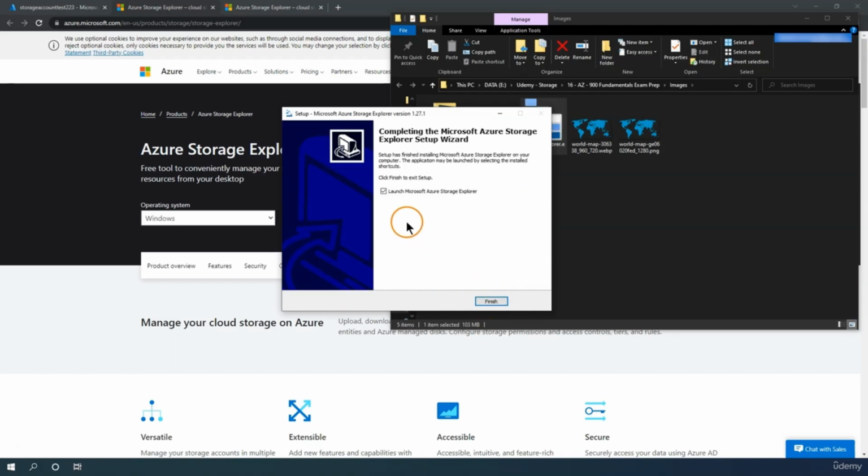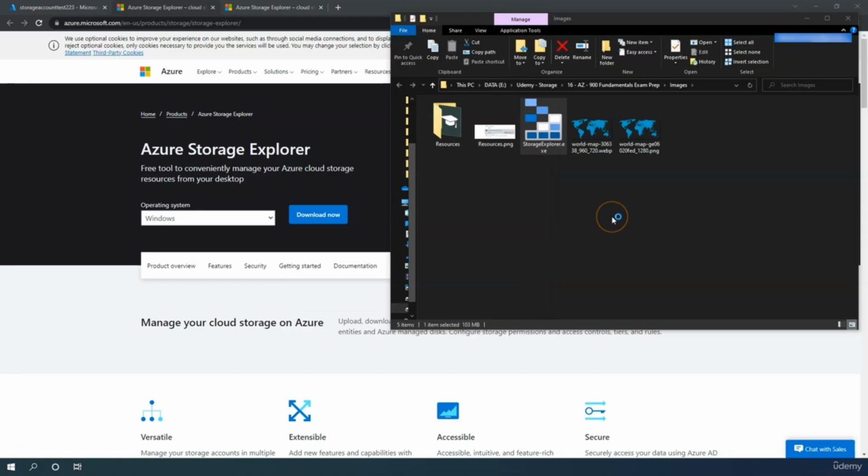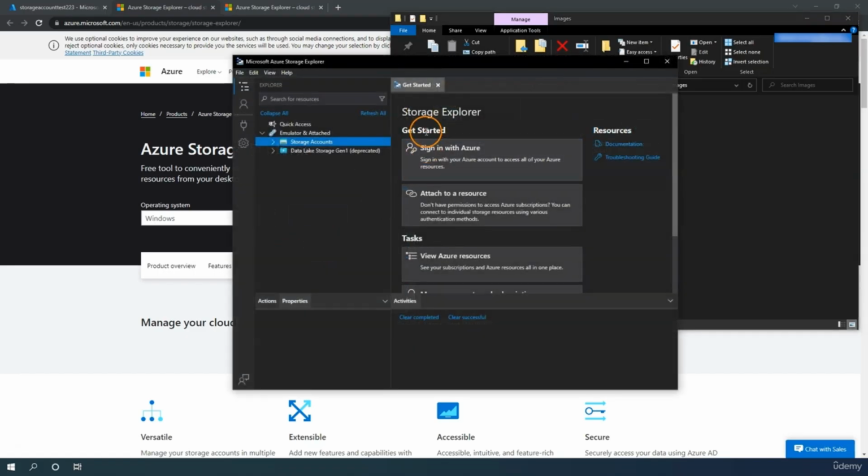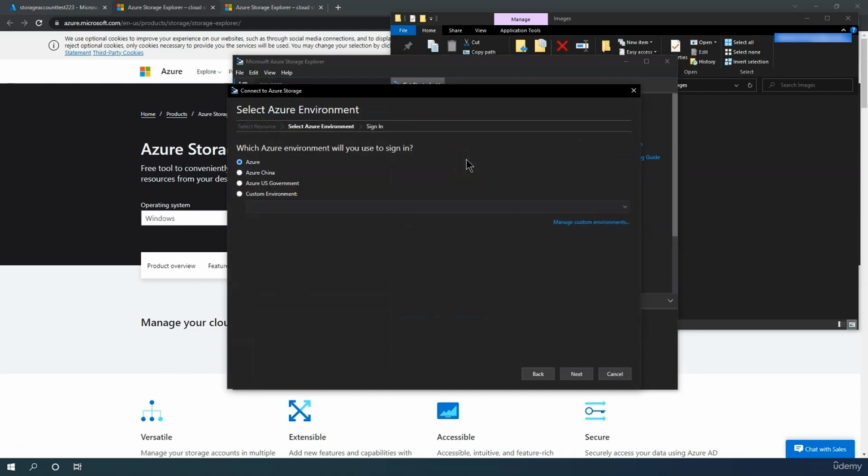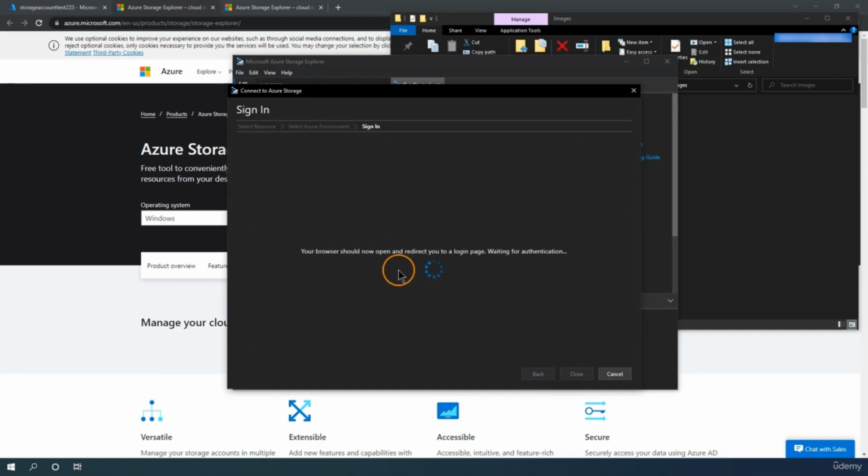After a few seconds, this has been installed successfully and we can directly launch the Storage Explorer to see how this looks like. From within the Storage Explorer, we can sign in to our account and we can also just attach a resource. First of all, we want to sign in with our Azure account. In here, of course, we just use a normal Azure account. We can click on Next.